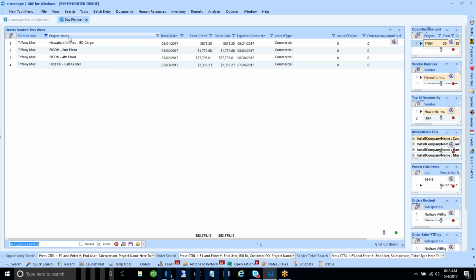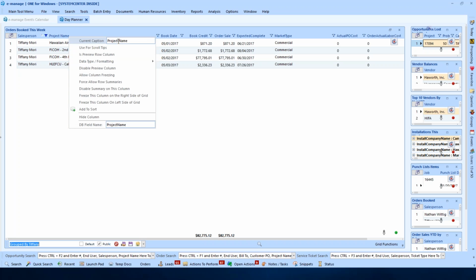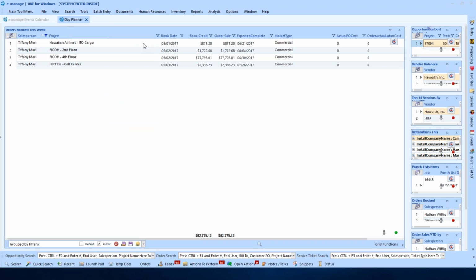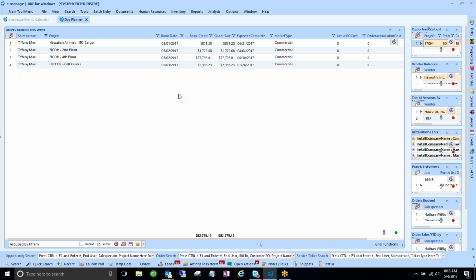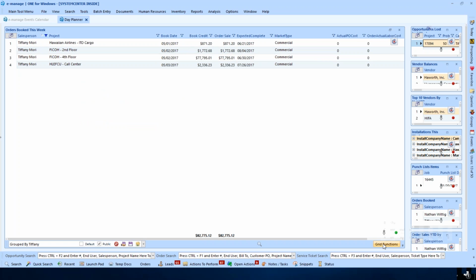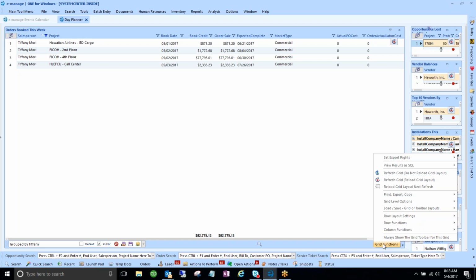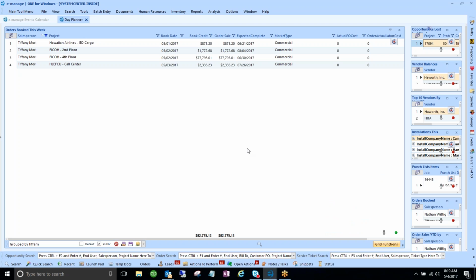I can change the name if I want to. I can go up here, get rid of project name and just call it project or whatever. So you can modify these things. You can also go down here, getting to your question about editing within the grid. One of these grid level options is to configure editable fields.